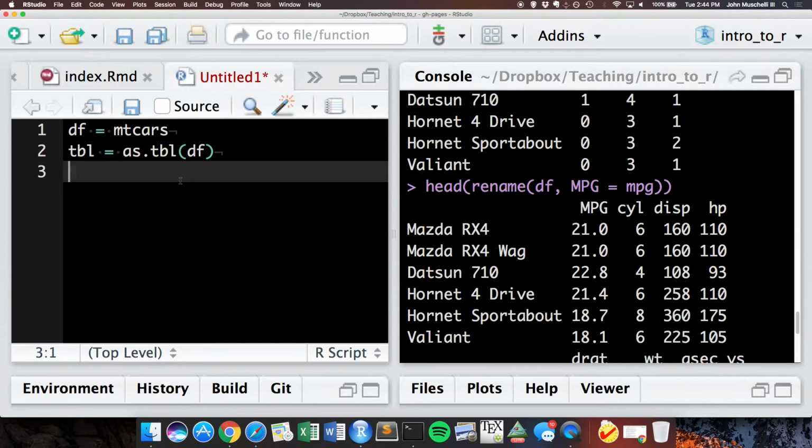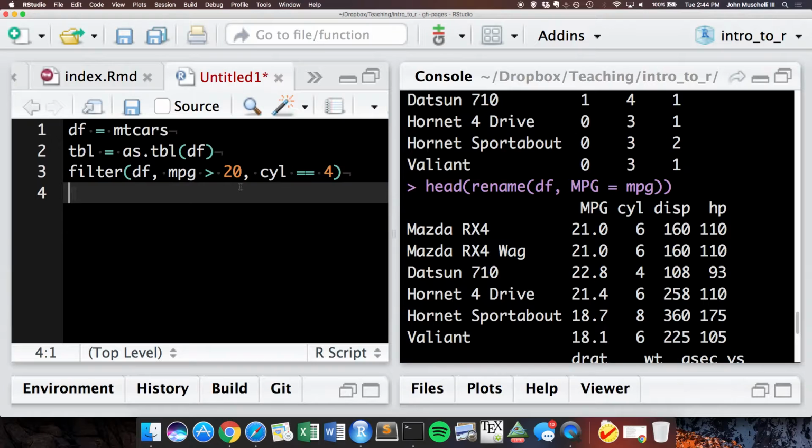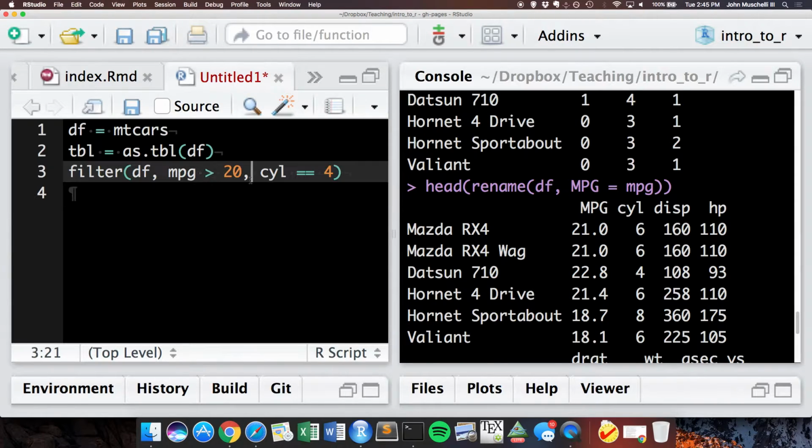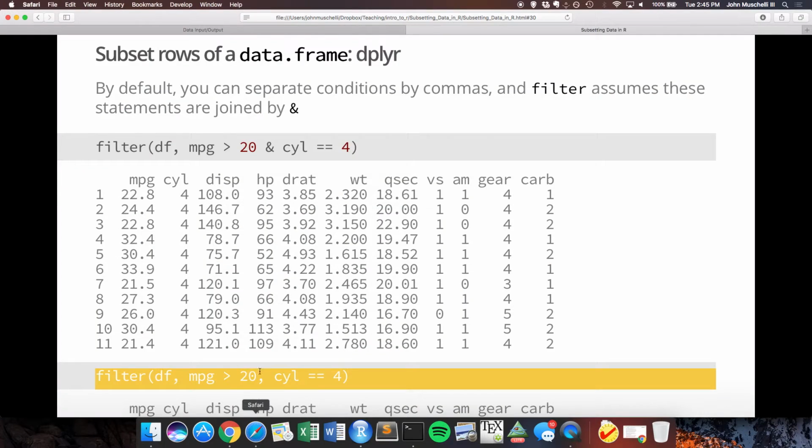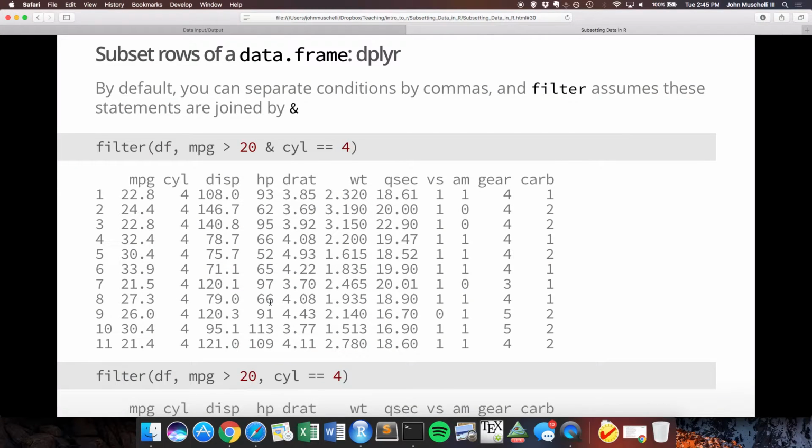This is the same exact command, but if you put a condition, comma, a condition, it says this and this and this. So it's an intersection of all these. But if you want to use or, you have to be explicit about that. You have to use the logical operator if you want ors. Filter assumes you're doing ands.